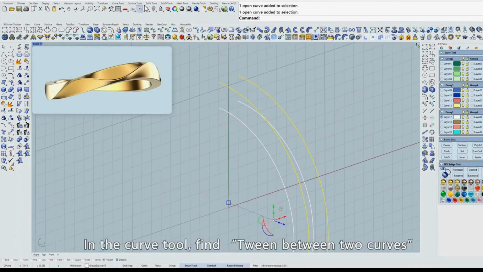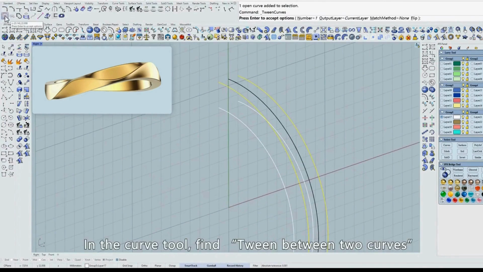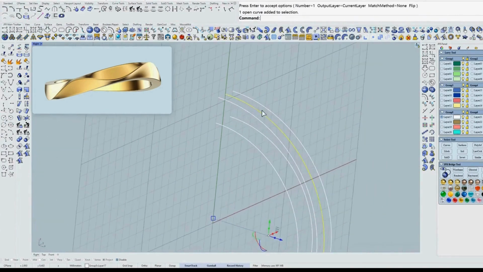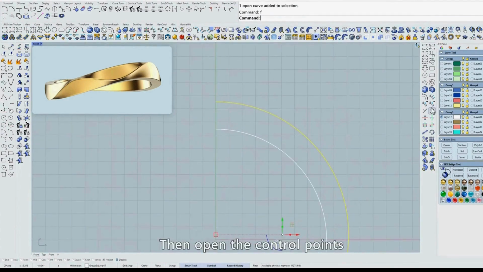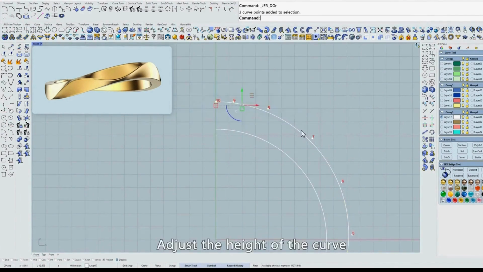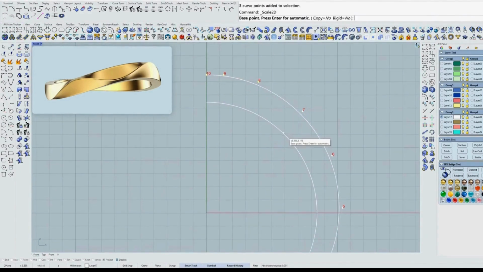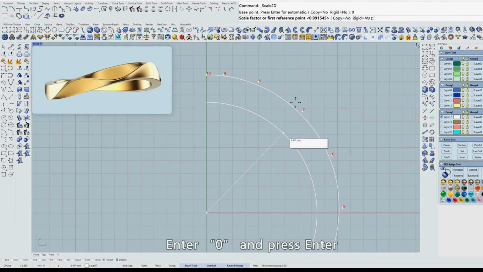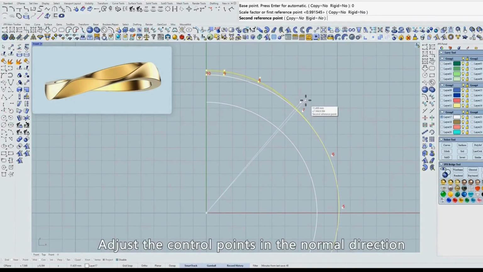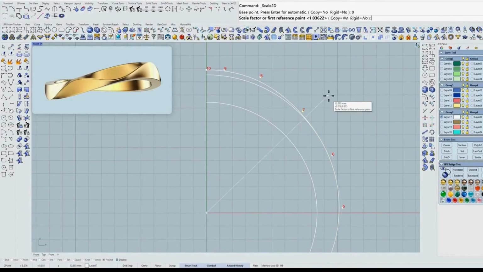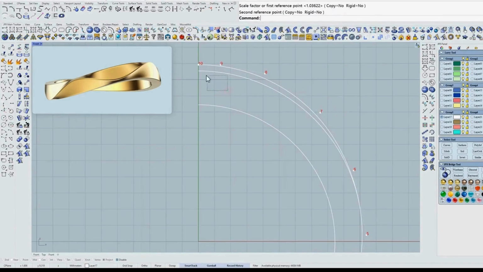In the curve tool, find tween between two curves. Set number to 1. Then open the control points. Adjust the height of the curve. Use Scale 2D. Enter 0 and press Enter. Adjust the control points in the normal direction. Right-click to repeat this command. Lower the curves on both sides.